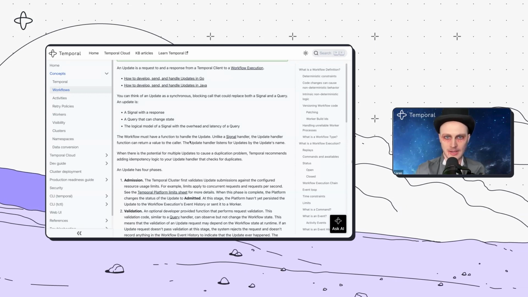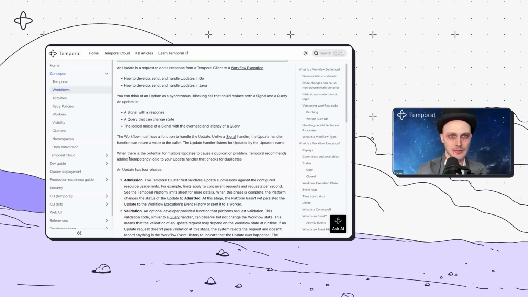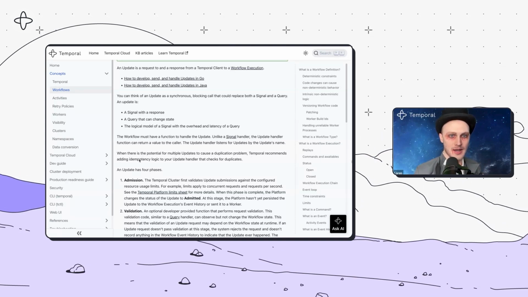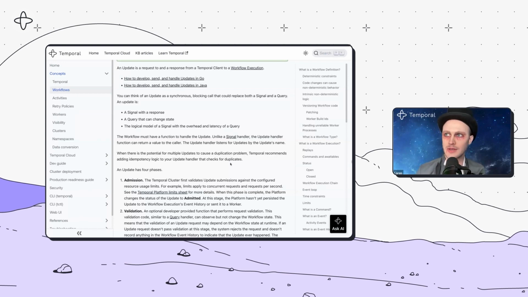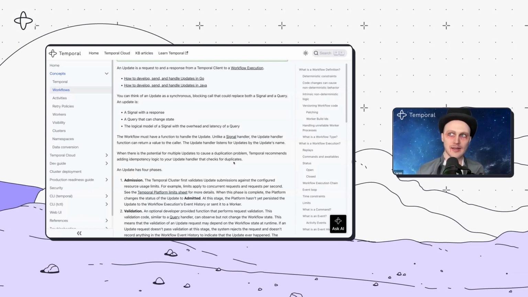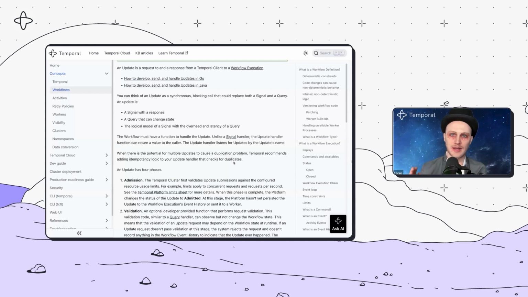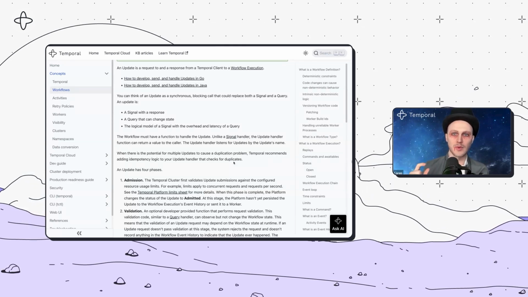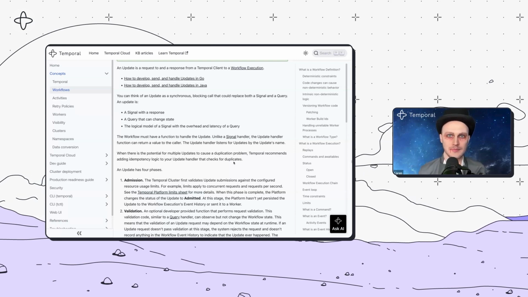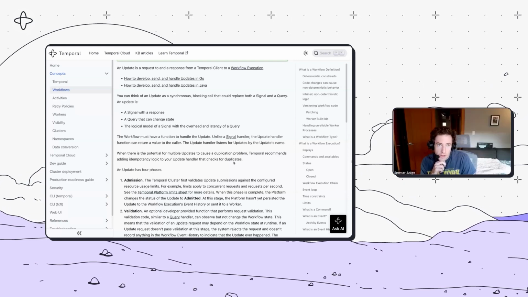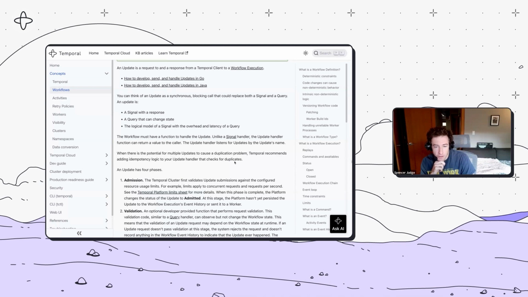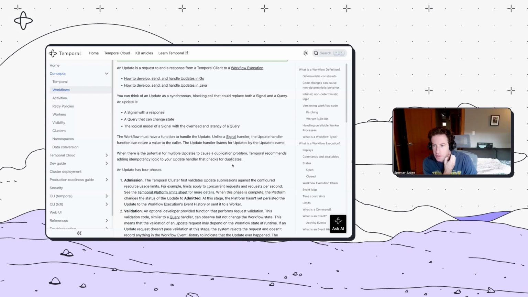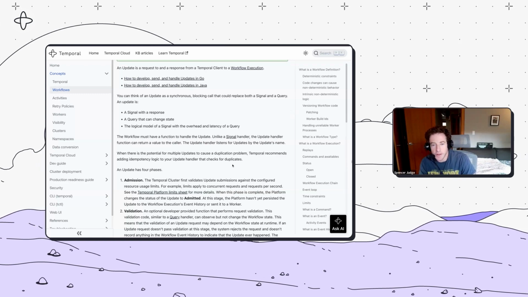Okay, let's see what else is in the docs. We've got an update handler, just like we have a signal handler. When there's a potential for multiple updates to cause a duplication problem, Temporal recommends adding idempotency logic to your update handler that checks for duplicates. So is this implying that if I send an update from a client, more than one of them might be written to history in some edge case? No, only one of them is ever going to get written to history. You can give updates an ID, so there can only be one update with one ID.